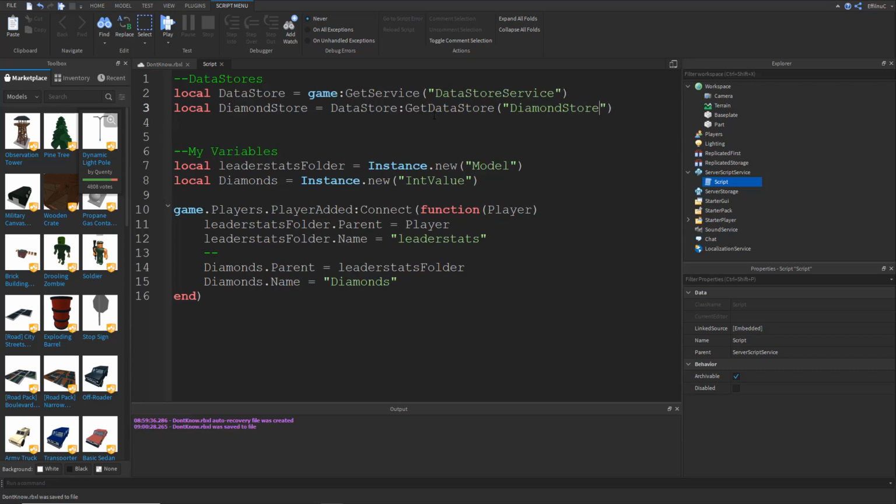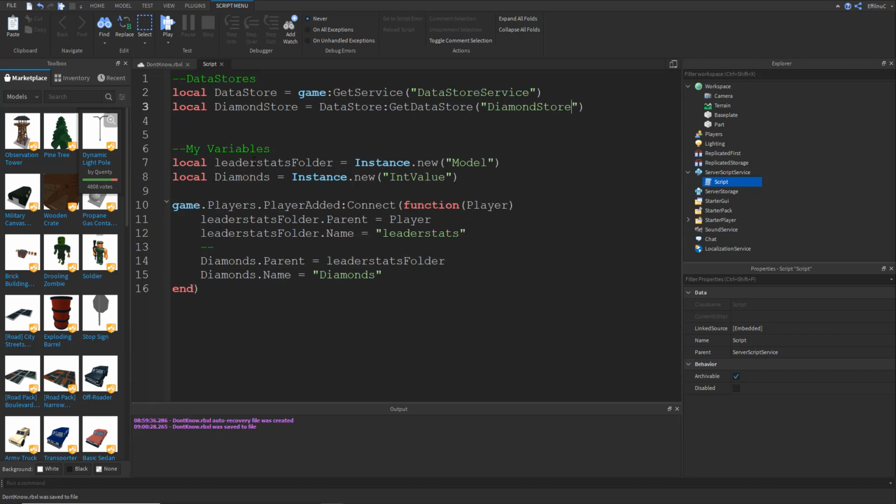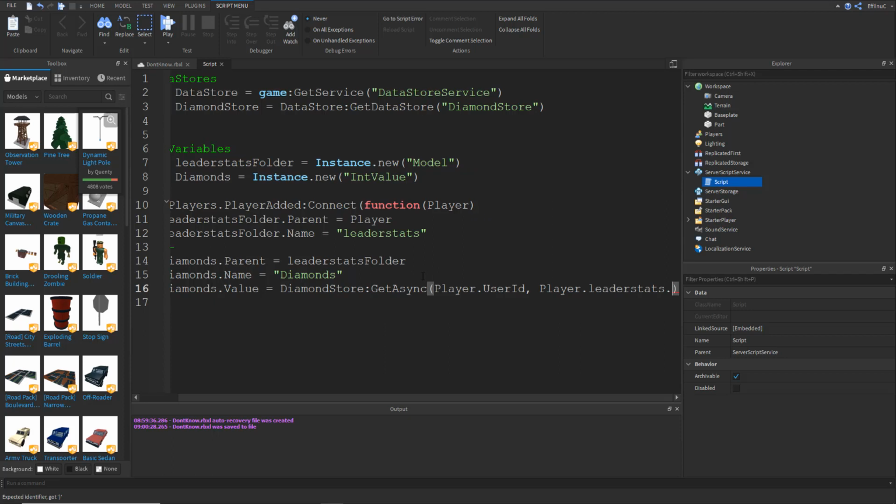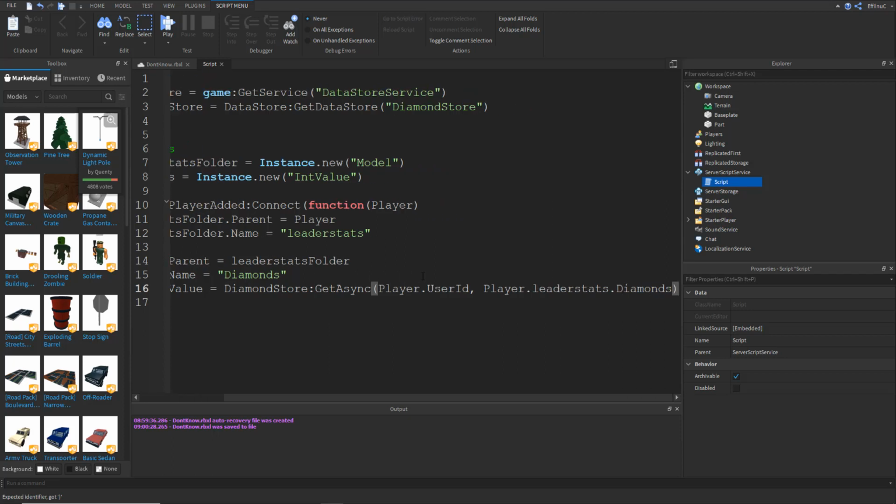There we go. So now underneath the diamond's name here, we can go ahead and go diamonds.value equals diamond store get async, player dot user ID, exactly how I'm spelling it, and then you want to go comma player dot leaderstats dot diamonds dot value.